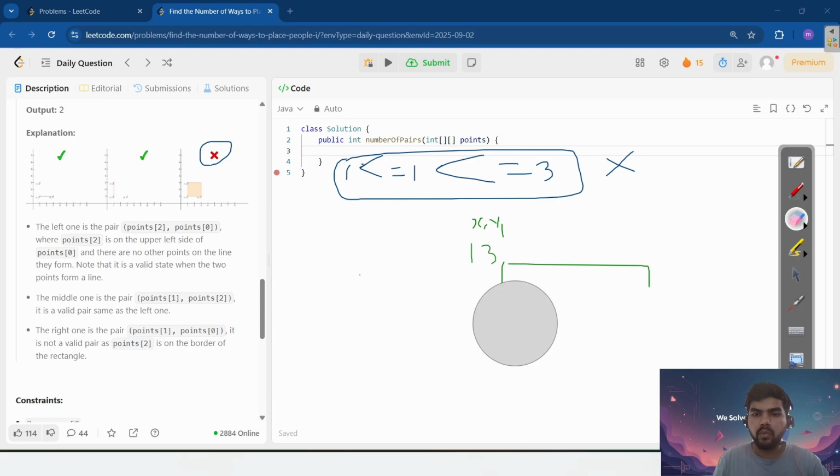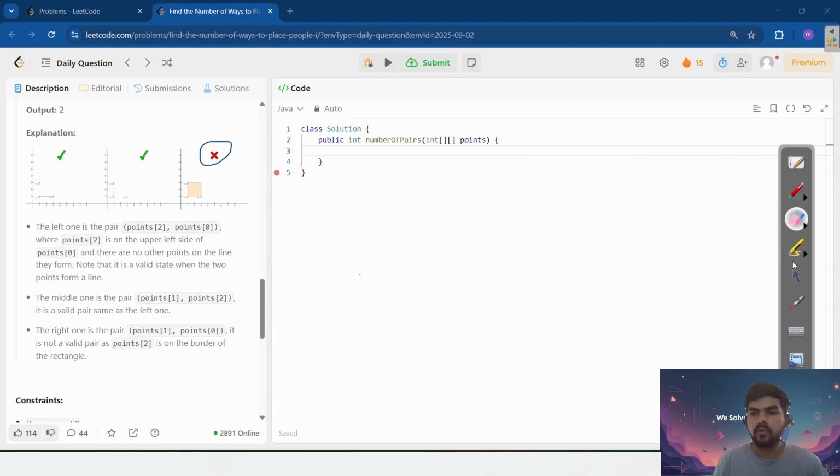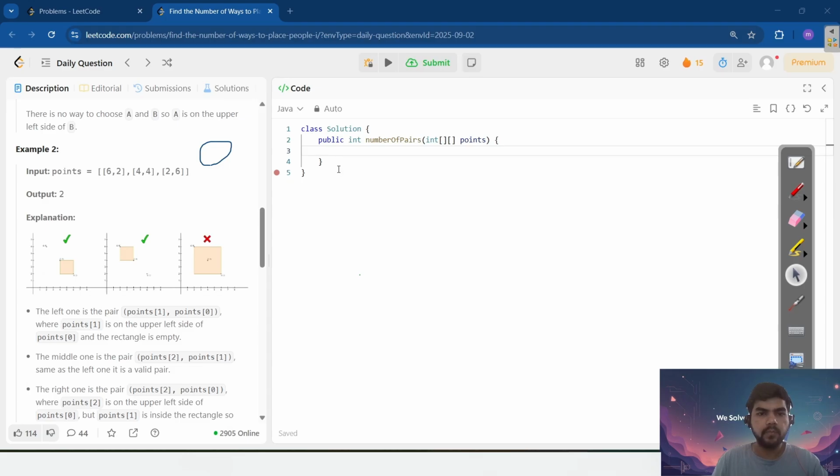So let's try to write down the problem now. I've given a clear implementation here, so you can pause the video and try to do it by yourself or follow with me. Okay, let's try to do it. So we'll take int answer equal to 0. This will contain the count of the valid pairs.